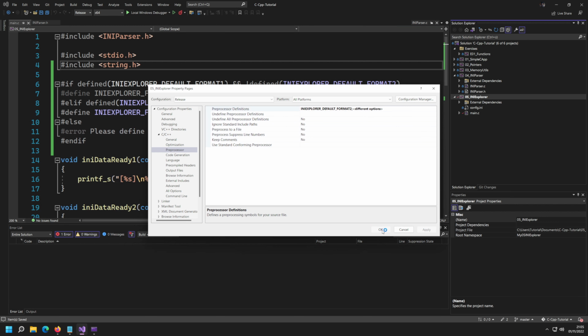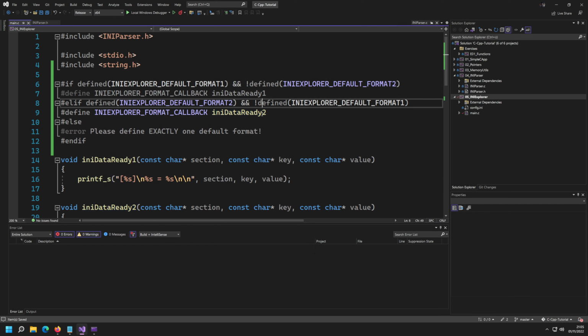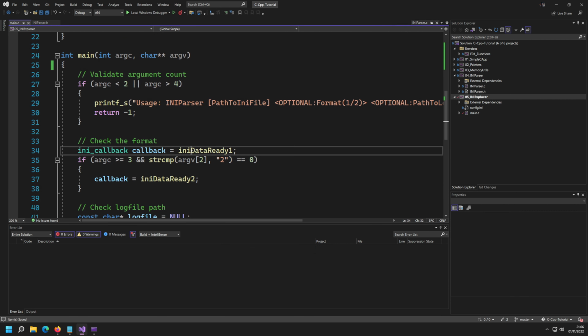Now I can hit apply again and OK, and you're going to see that on release it's taking the format 2. If I go to debug, it's taking the format 1, and it's dynamically setting them depending on which configuration I am on. Now, of course, we need to put this to use and alter our code. So let's copy this callback here and set it by default now to that one. I also want to change how this works because this is no longer working.